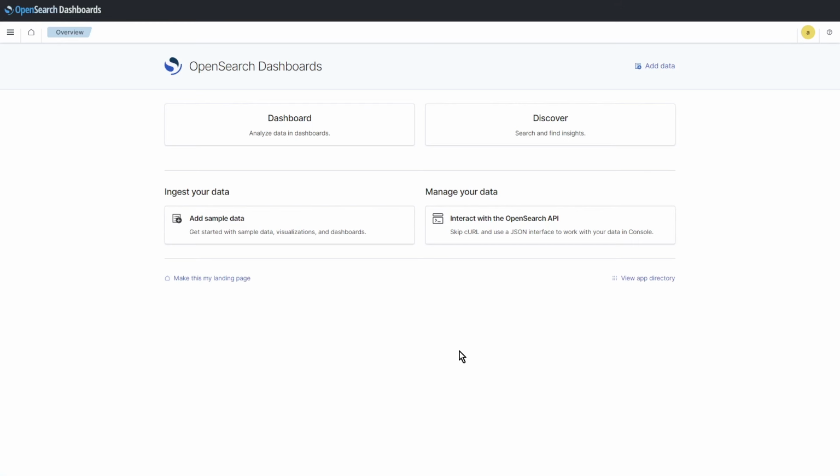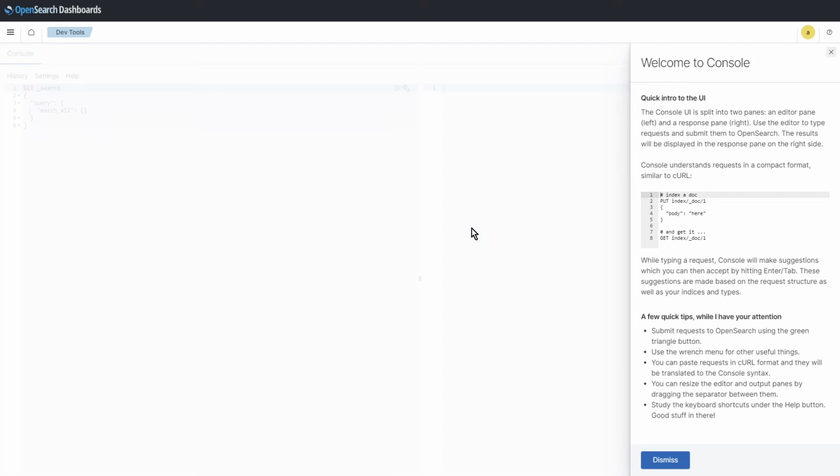Okay, so now I want to quickly show you how you can interact with your data set using the raw DSL that comes with Elasticsearch, as if you were doing this programmatically. To access this screen, you would go to the top left and click on Overview, and then go to Interact with the OpenSearch API. Instead of having to use curl or a Postman query, you can just do this directly in the OpenSearch dashboard.